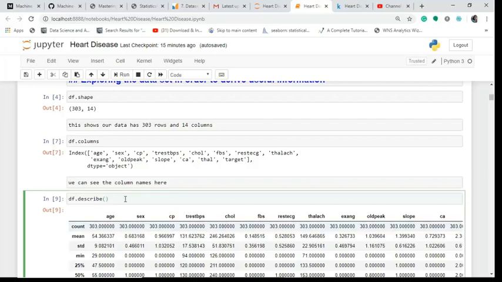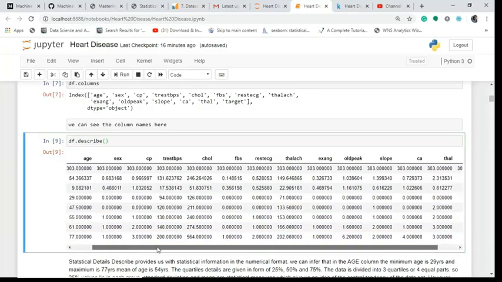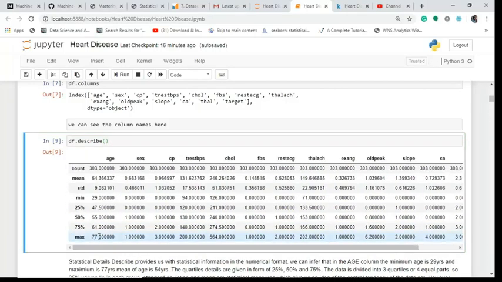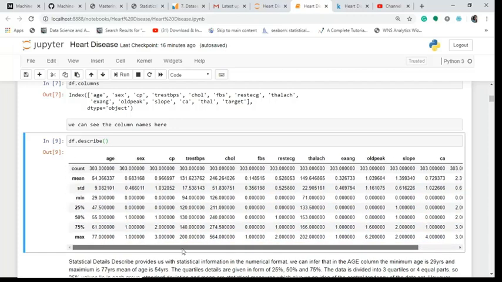Then df.describe gives you some statistical information about your data, like count 303 in all, the mean, the standard deviation, the minimum value, the maximum value, and 25%, 50%, and 75% of the values. Okay, so in age, if you see, the maximum value is 77 years and the minimum is 29 years. So in this heart disease data, we've got this target as 0 and 1, as you can see. So 0 means you don't have a heart disease and 1 means you have a heart disease, and the age group is 29 to 77.